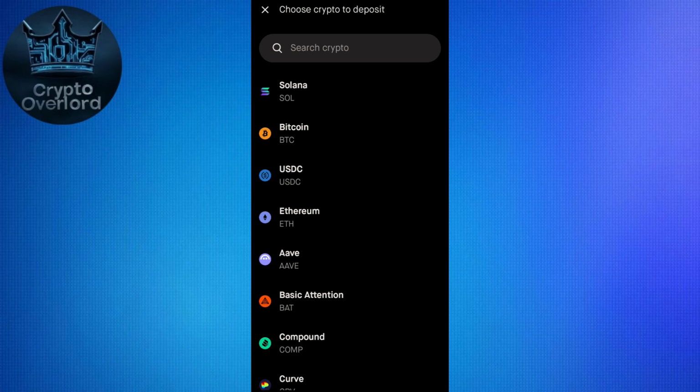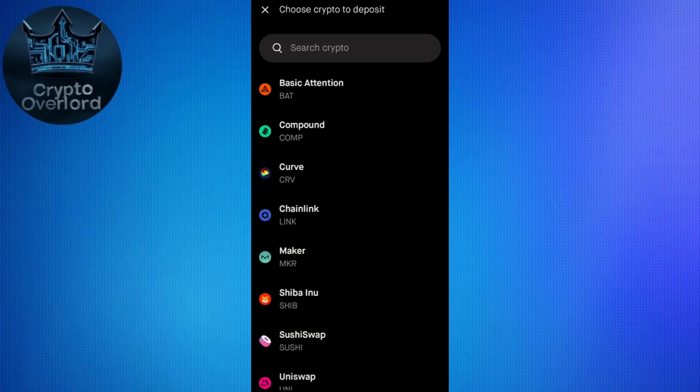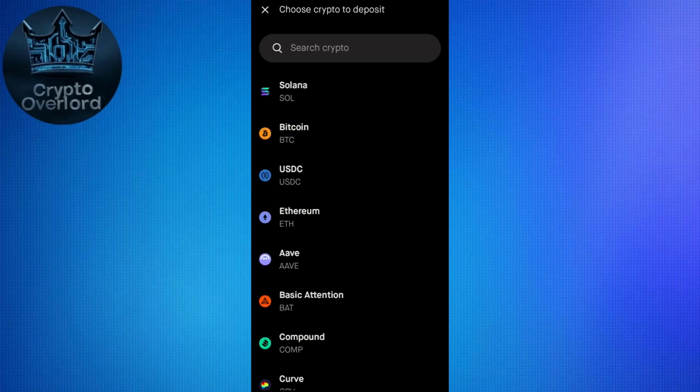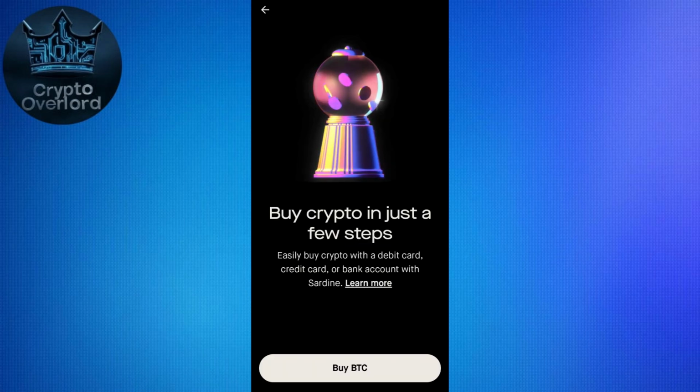Now it is going to give you all of the cryptocurrencies which you can deposit or buy, like Solana, Bitcoin, USDC, Ethereum, Aave, USDT, etc. Since in LSSC I have selected Bitcoin, I'm going to select Bitcoin over here as well. Then it is going to show you the buy BTC option.